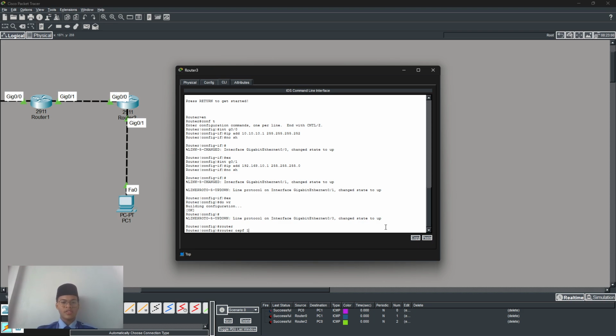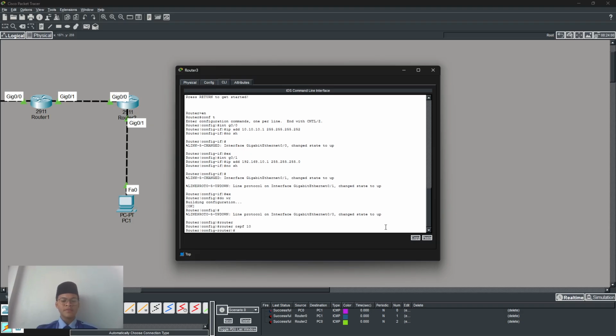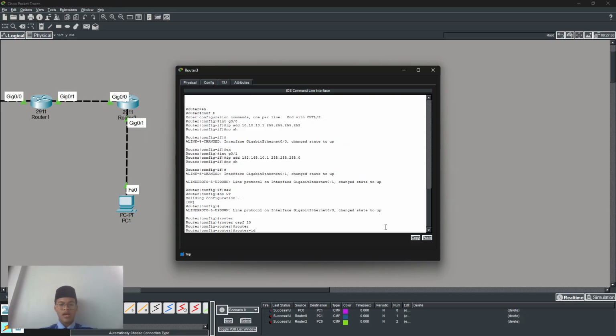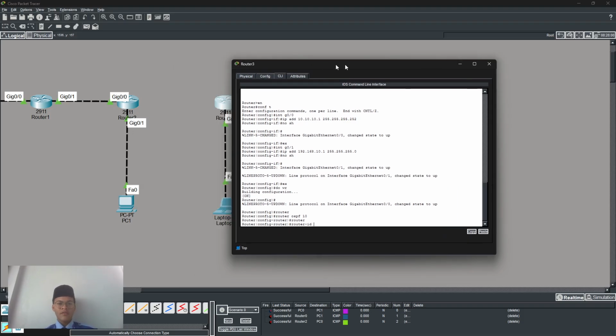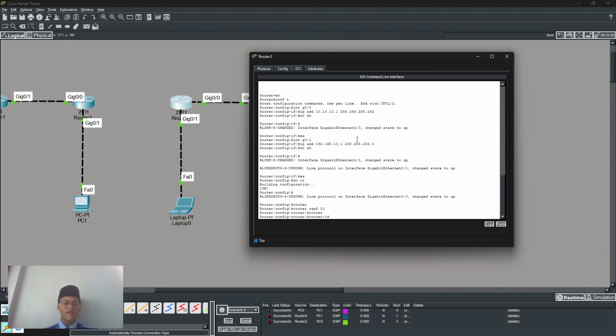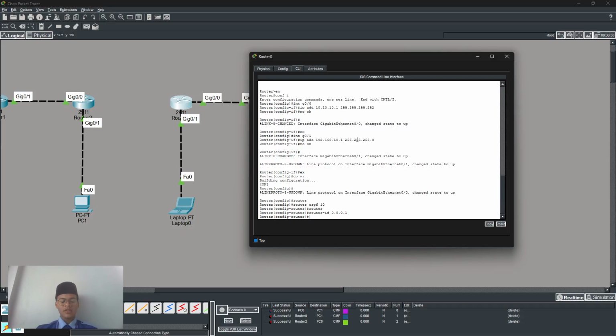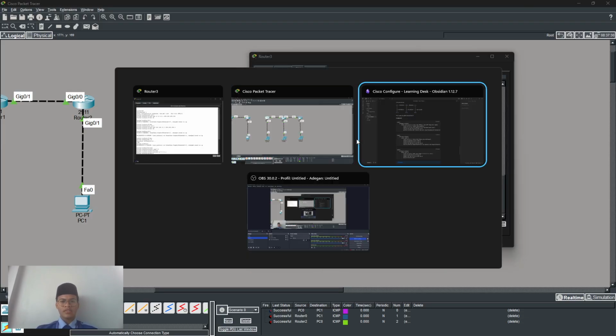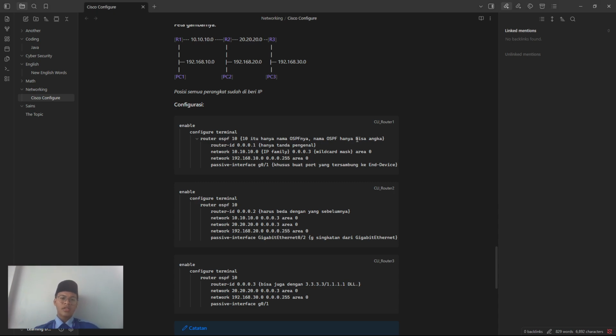So for this one, I mean OSPF 10, and we also give a router ID. It's for the first one. For this area, I'm going to give router ID 1, router ID 2, and router ID 3. But it should have four numbers, just like an IP, so I'm going to give 0.0.0.1. Okay, and second, we should add the network, the IP, and also the wildcard mask, and also the area.